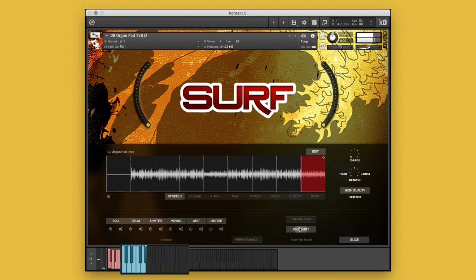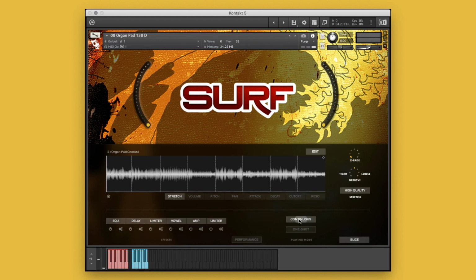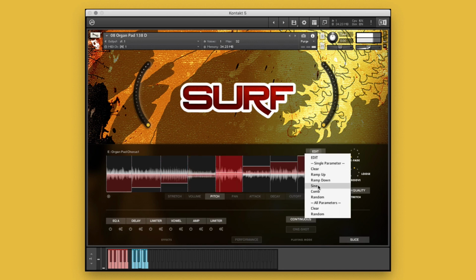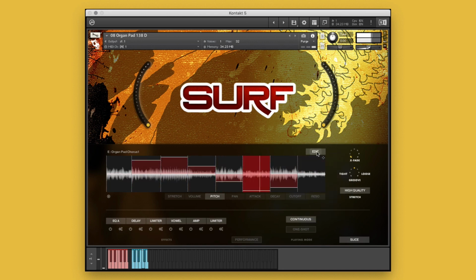Now, we can treat each slice as its own sample to create the ideal performance for our project. In the Edit menu, you can make macro adjustments to the various parameters, or even generate random levels on all parameters.